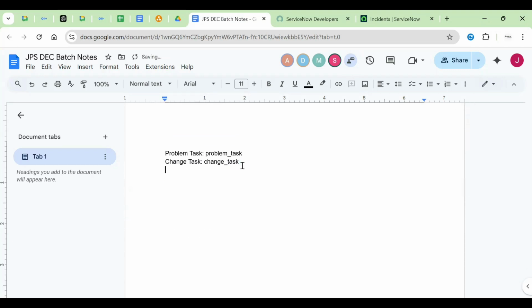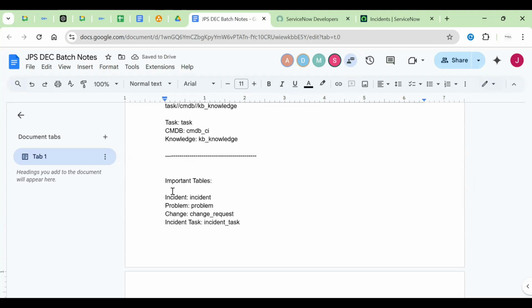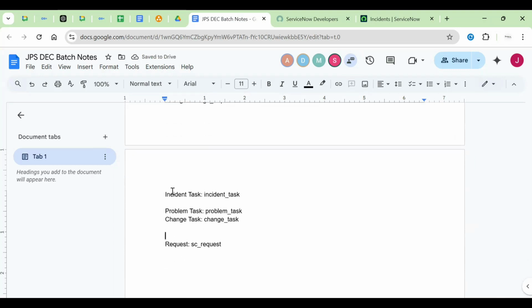Now we will have some catalog tasks. For request, we will have sc_request. SC stands for service catalog. This is totally different, and it comes under the ITSM process. This is known as request management, or service catalog. So it is sc_request.